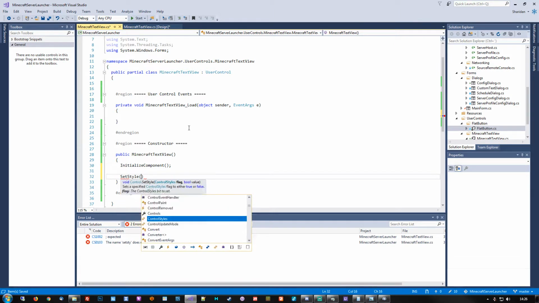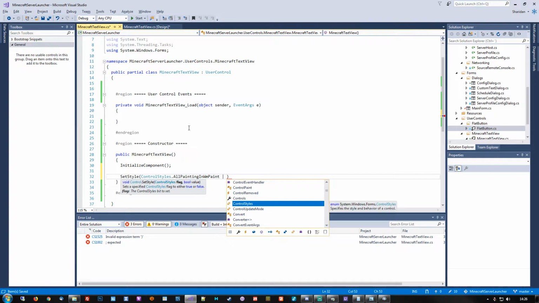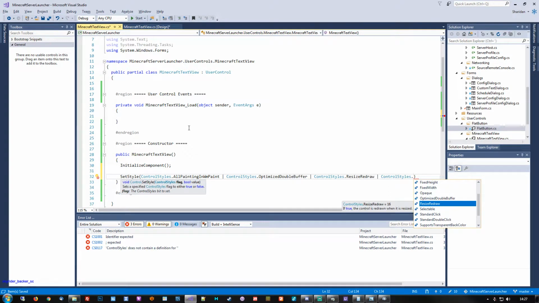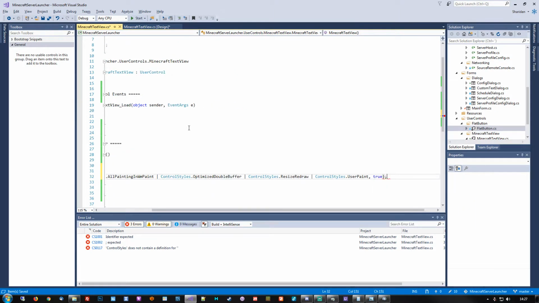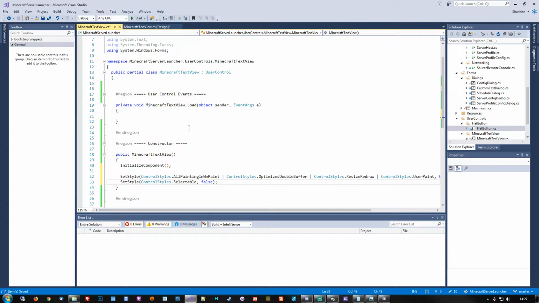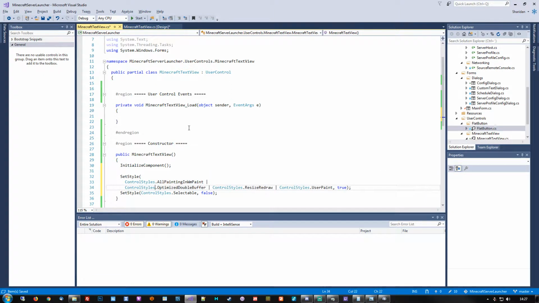But just for the sake of keeping things in, let's see, optimize double buffer and do some resize redraw and, interesting, we might actually be able to set selectable false. Yeah, let's see if we can do that. So we'll go through and grab the selectable and set that one to false, and we should be fine. All right, so these are all settings for handling how the control is drawn.